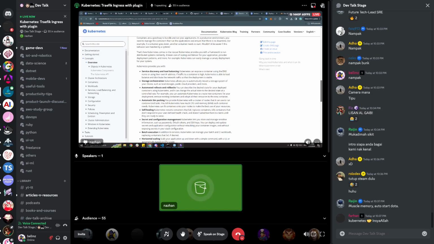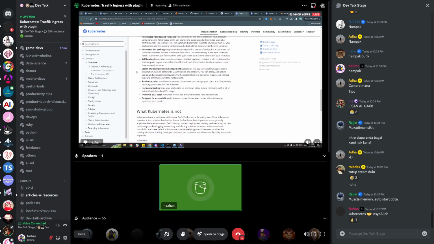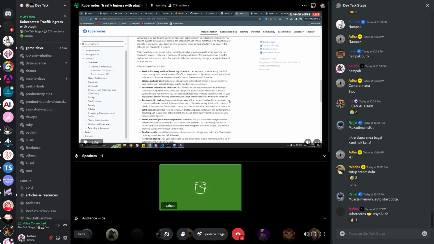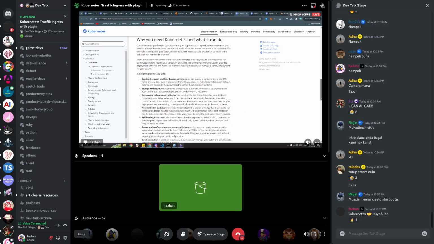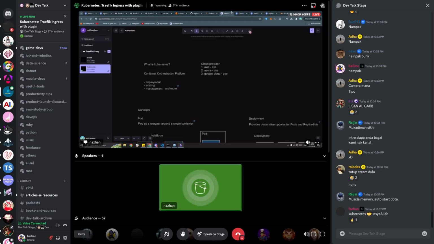So that means if the container fails, then it replaces the container balik lah. Dia pun ada horizontal scaling as well, ada batch execution and much more. Apa yang bestnya about Kubernetes ni, dia just orchestrate container, tapi ada banyak gila features yang dia boleh buat. And then for Kubernetes, dia ada cloud provider yang kita boleh guna.